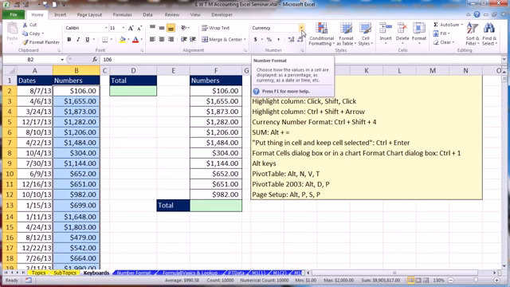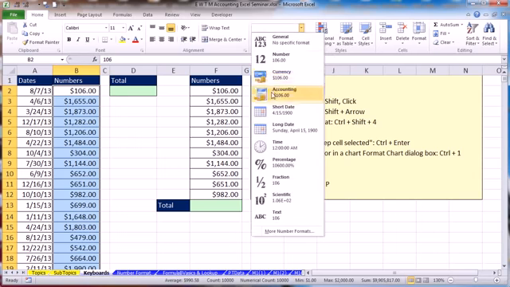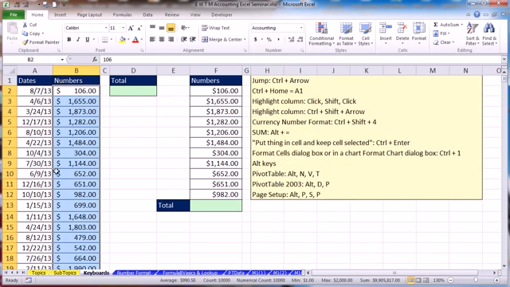Currency and accounting, what is the difference? Currency has this floating dollar sign. Accounting has the dollar sign fixed on the outside. People like accounting number format because it lines up the decimals. But a lot of times these dollar signs here, you don't want them.